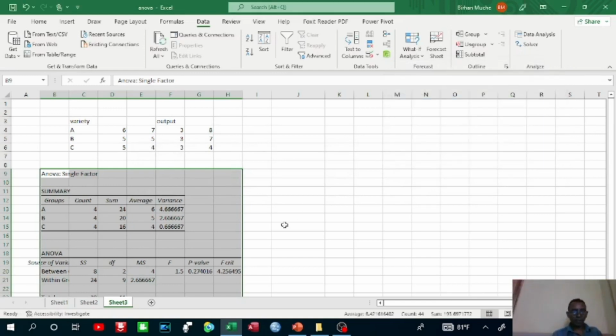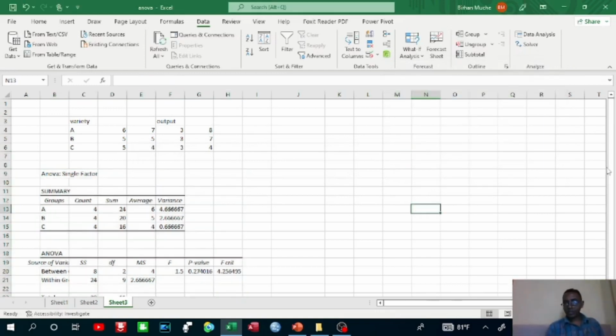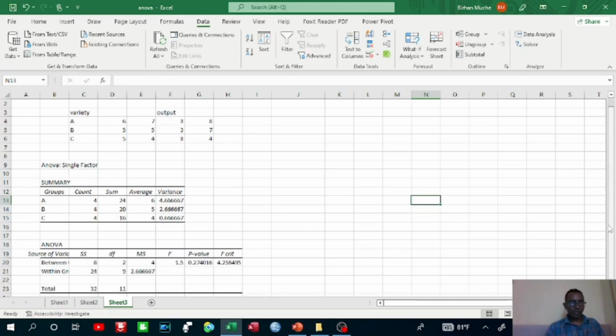If you check the result here, it is grouped into groups A, B, C with counts 4, 4, 4. The summation of these numbers, for example 6, 7, is 13, 16, 24. That is one part, and the average and variance of each group are directly calculated.